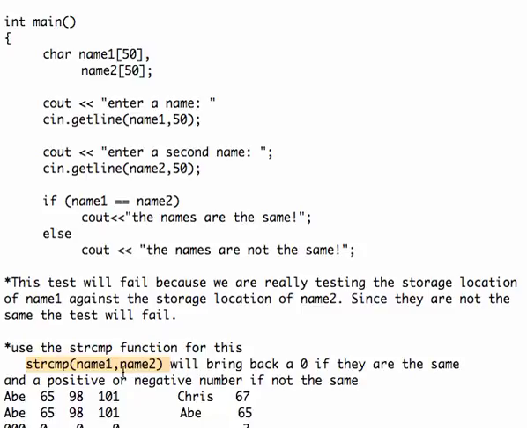Well, how does it work? Here's how it works. If I've got Abe in name 1 and Abe in name 2, it goes to the first character, the first A. 65 minus 65 is a 0. Let's go back. How about the b? 98 minus 98. That's the ASCII representation of a lowercase b. 98 minus 98, 0. Go to the next one. Lowercase e, that's 101 minus 101 is 0. There are no more characters, so we need to bring back a 0. In this case, string comparison of name 1 and name 2 would bring back a 0.